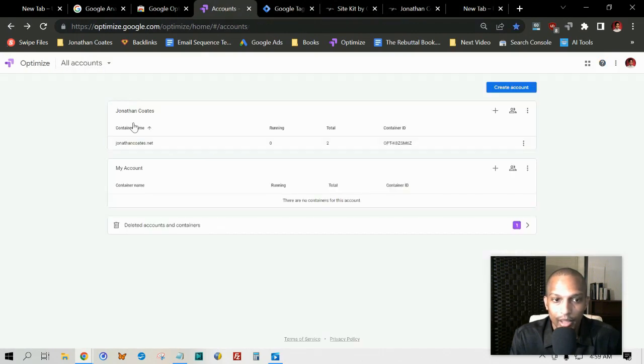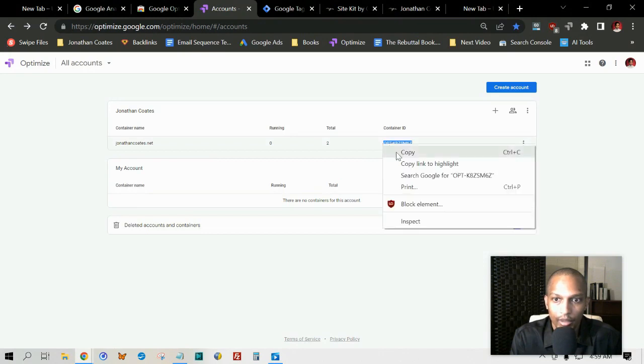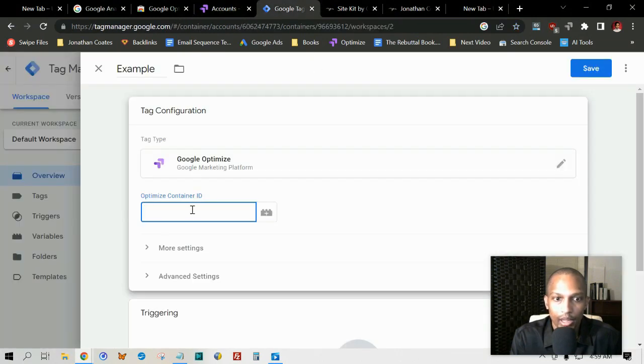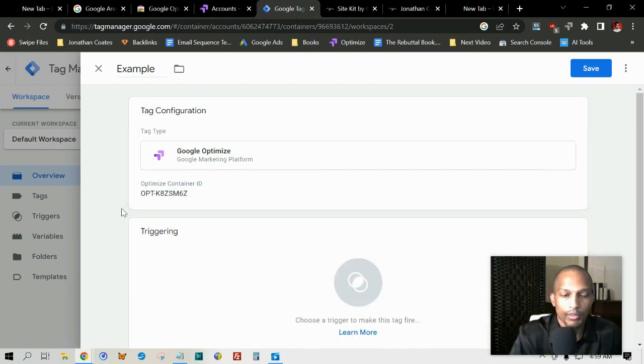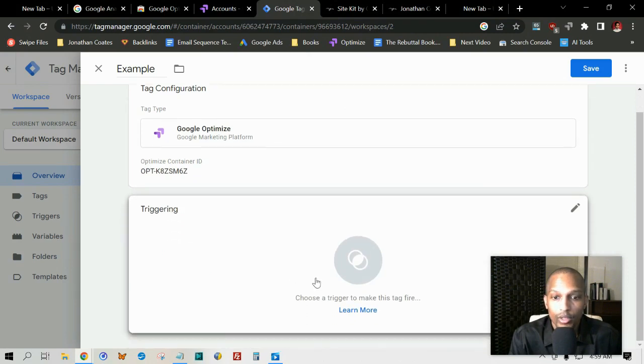So we go back to this page here, and this is where our container ID is. I'm just going to highlight this and then copy it. And that's where I'll go ahead and put it in my Optimize container ID section. I'm going to take away all this space here. And then once we do that, we click on where it says triggering, so we can set up a trigger.